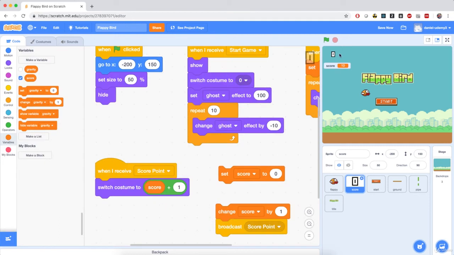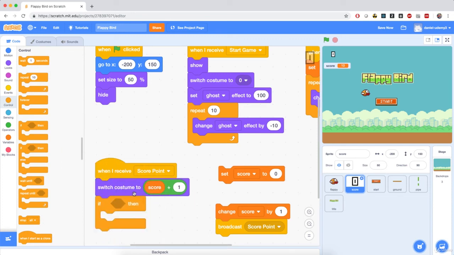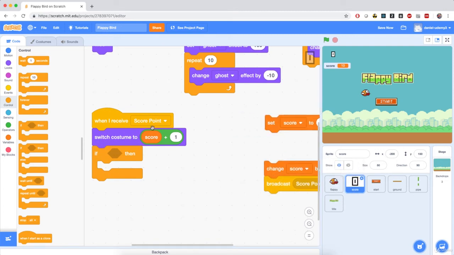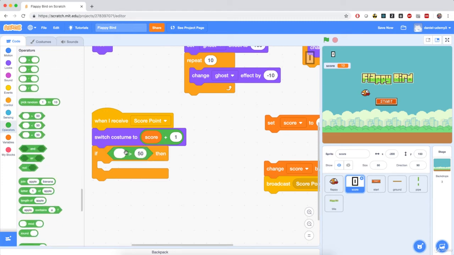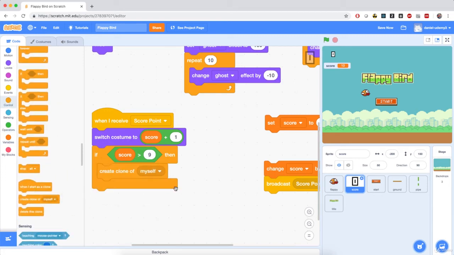So we need to create another digit on the stage, which means creating a clone. So I'm going to go to control and I'm going to bring in the if block and put it right below the switching costume. Now I'm going to move these little blocks a little away, and in the diamond shaped block I'm going to bring in an operator saying if the score is bigger than 9. So I'm going to right click on the rounded score block and I'm going to duplicate it here. So if the score is bigger than 9, then I've passed the 10 mark, so I need to create a clone. So I'm going to go to control and I'm going to create clone of myself.